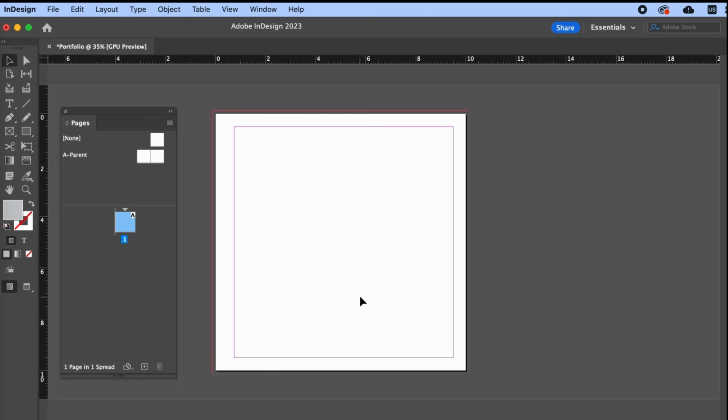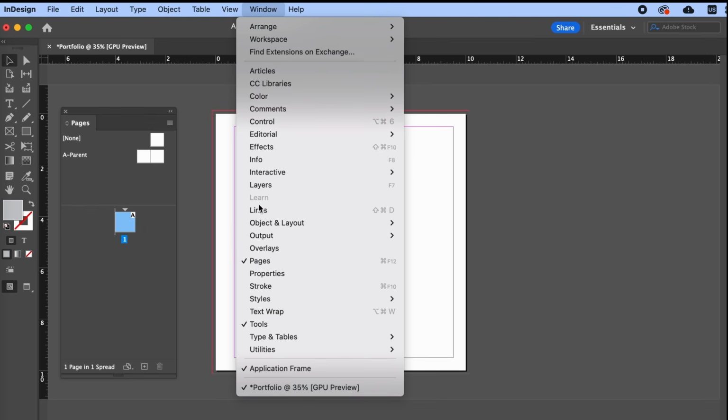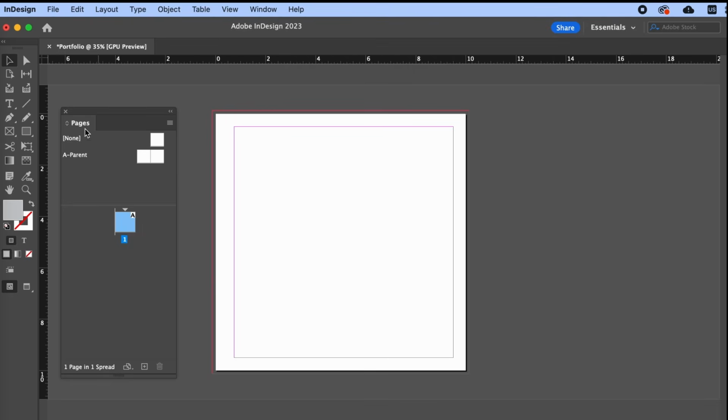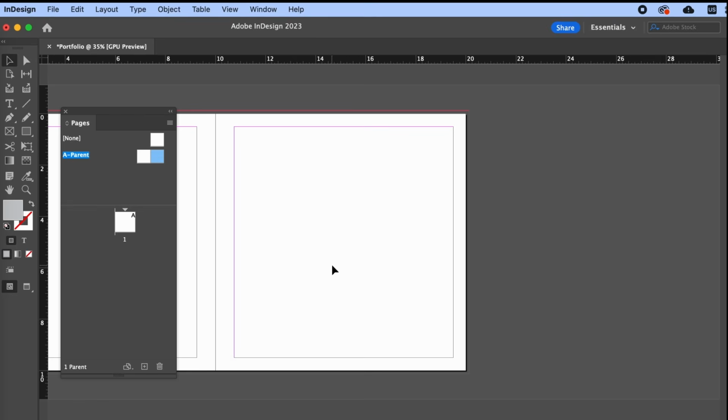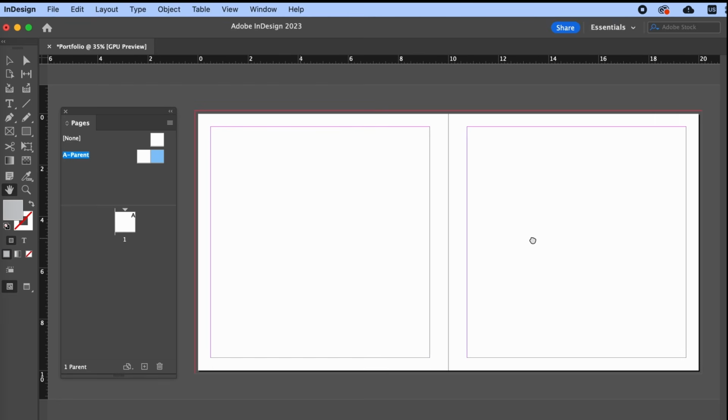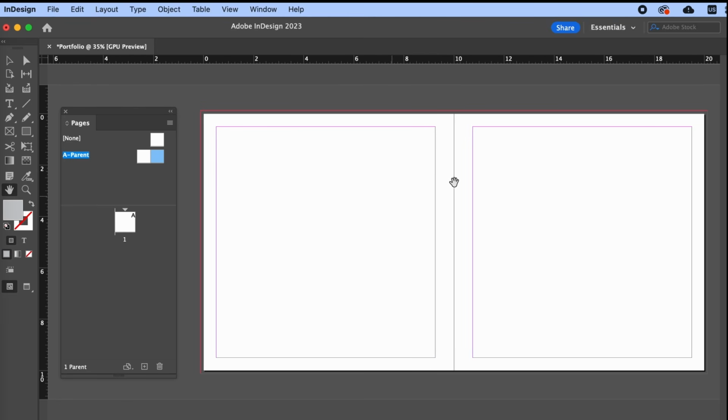So let's begin by creating a parent page. To open the Pages panel, go to Window, Pages. Then we can see our parent pages up here at the top of the panel. Double-click to go inside the parent page. We'll be designing a 2-page spread here, so I'm going to make sure to add a page here to create a spread in Parent A.